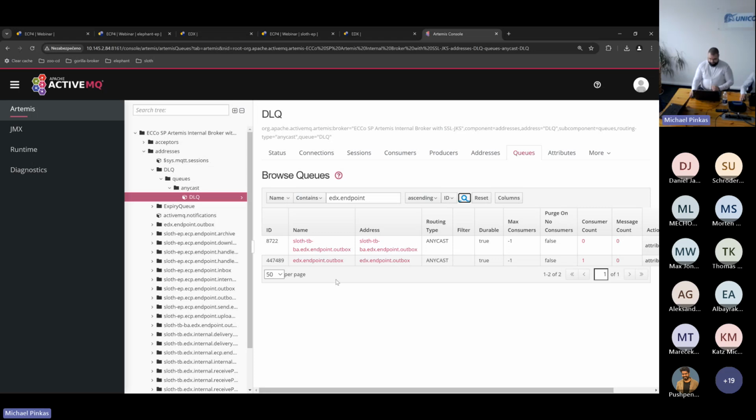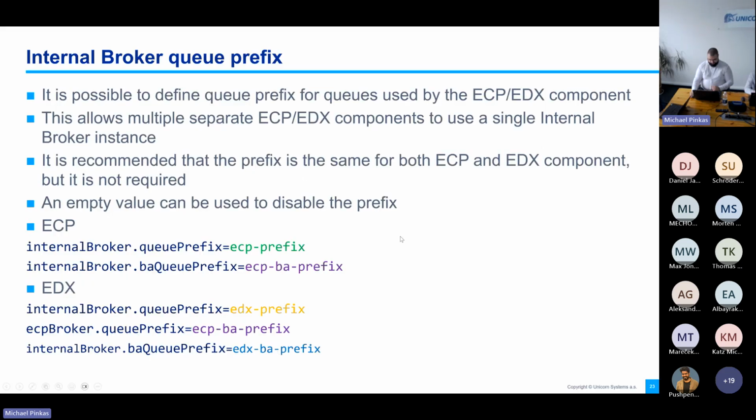This is regarding the properties for the queue prefix. Maybe if there are some questions regarding this or anything from the 4.14.